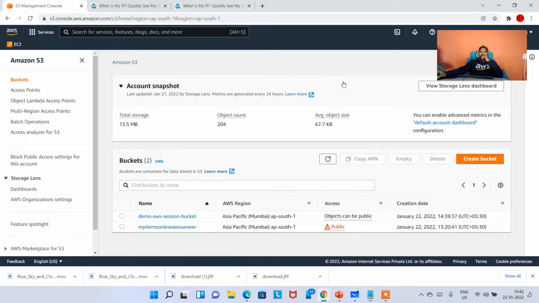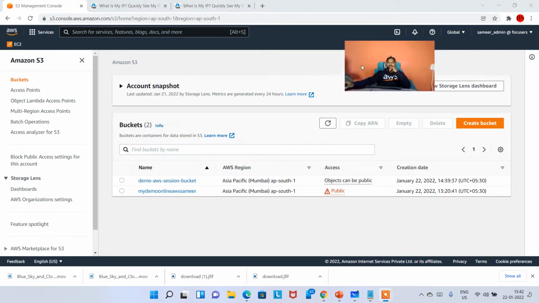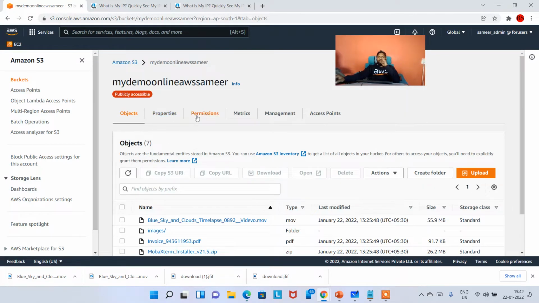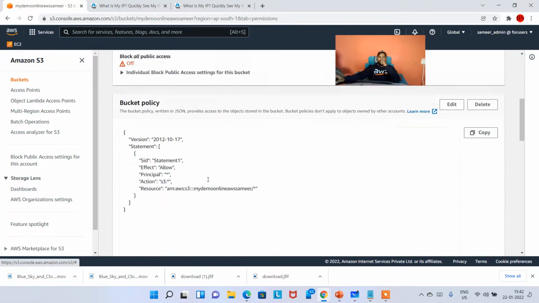Hey guys, so okay, we will start with bucket policies, which we have just slightly touched upon. That would be a good start. So again, click on the bucket, go to permissions, and then if you really want to change the bucket policy, you can click on edit.